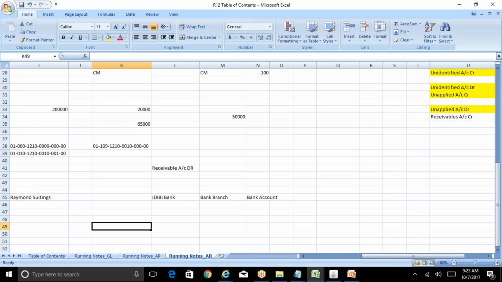So when the check gets dishonored, you will not get the funds into your bank account. Your AR is showing 10,000 rupees, but your bank account statement does not show any balance there. So again, that is a reconciling item. Then you realize that the customer's check has got dishonored.